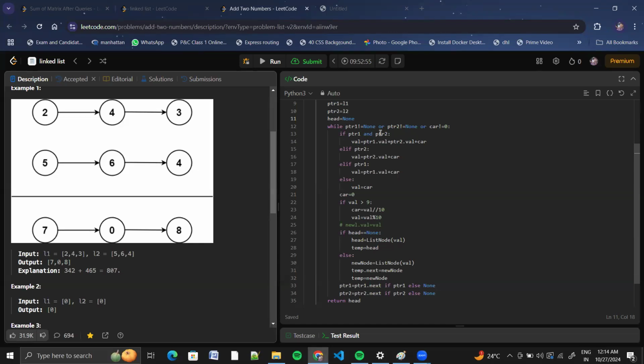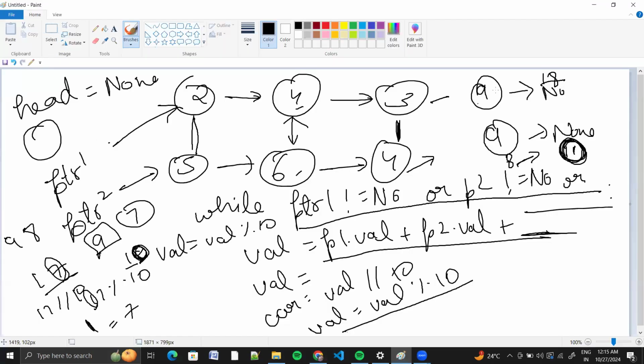So let's say pointer one and pointer two, they both are not yet none, so we will add the value from pointer 1 plus the value from pointer 2 plus carry to val. And then again, if pointer 2 is available, then we'll add its value plus carry into val. If pointer 1 is available, then pointer 1 dot val plus carry, and else val will only have carry. So this is the condition when both of them became none, but the carry is still available.